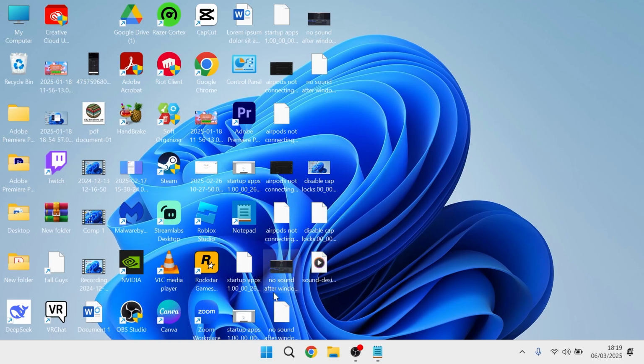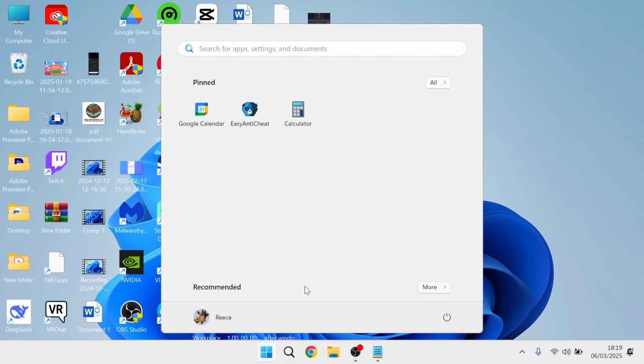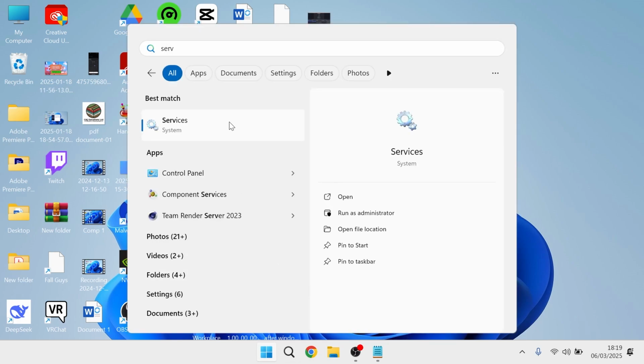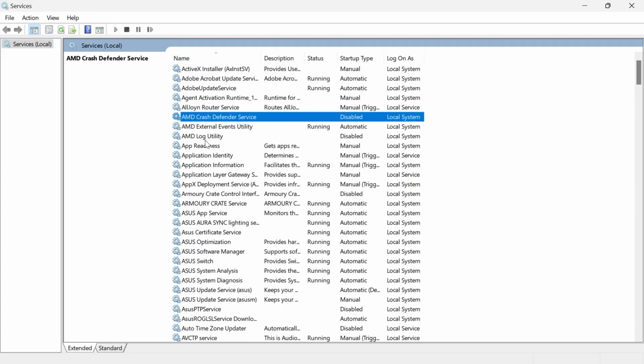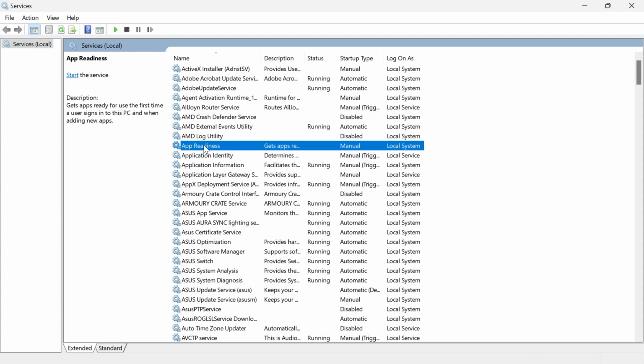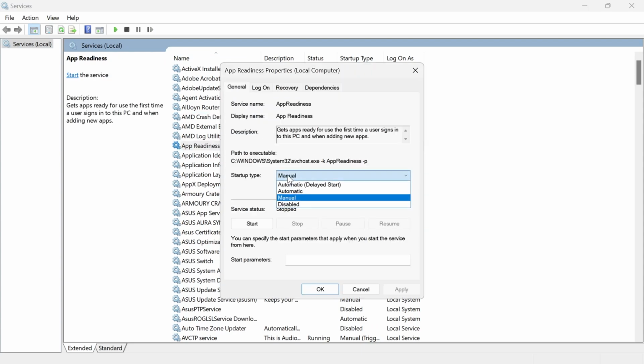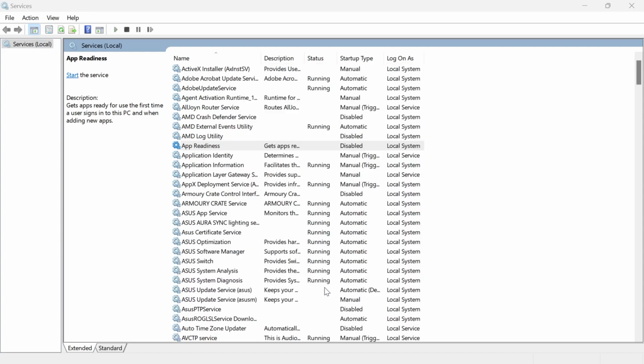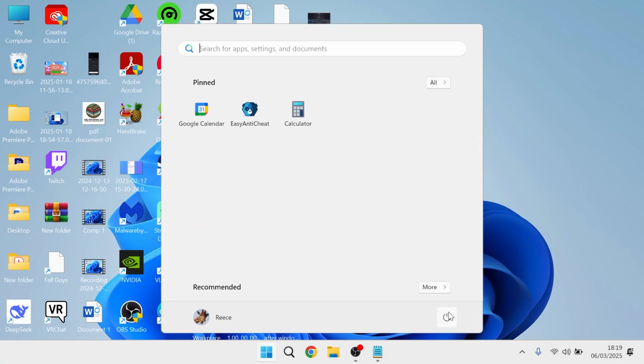Now, if it's still not working, the last solution is to head over to your Start menu and search for Services, and click on the Services window. From this window, you need to select App Readiness and double click on this, and then we're going to change the startup type from manual to disabled, and then press Apply and OK. Once you've done that, you can then restart your computer, and that should have now solved any black screen issues.